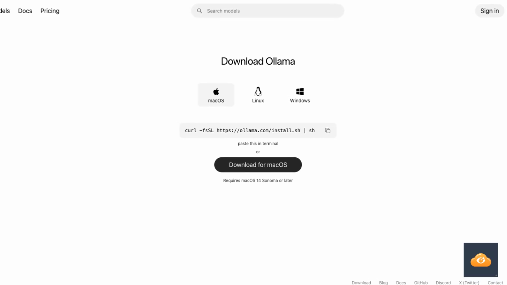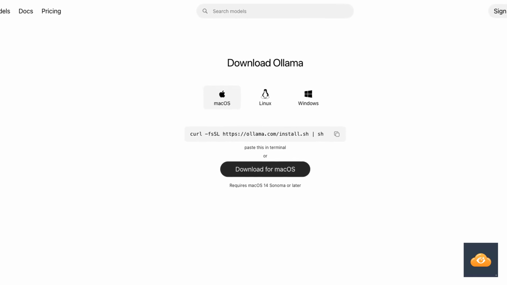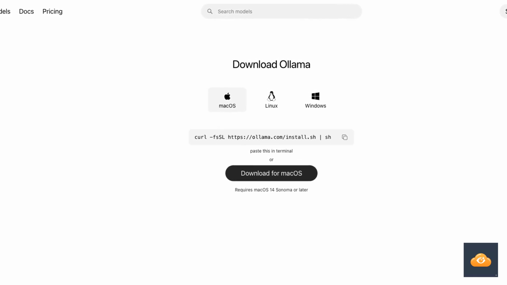Step 1 is the engine that runs the model. It's called Ollama, and it's free and open source. Go to ollama.com. Click Download. Choose your system, macOS, Windows, or Linux, and install it. On a Mac, you can also paste one simple command into your terminal. That is the only setup you need.